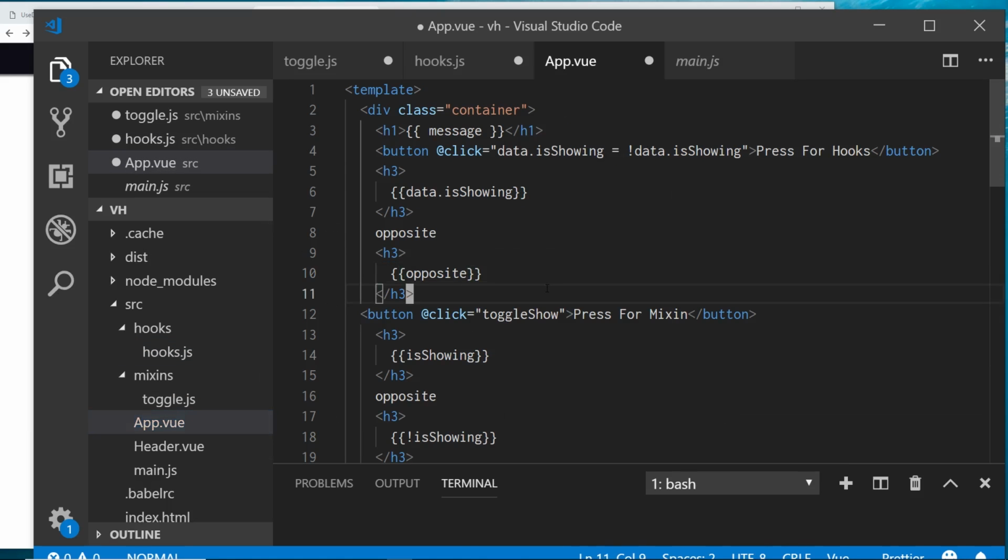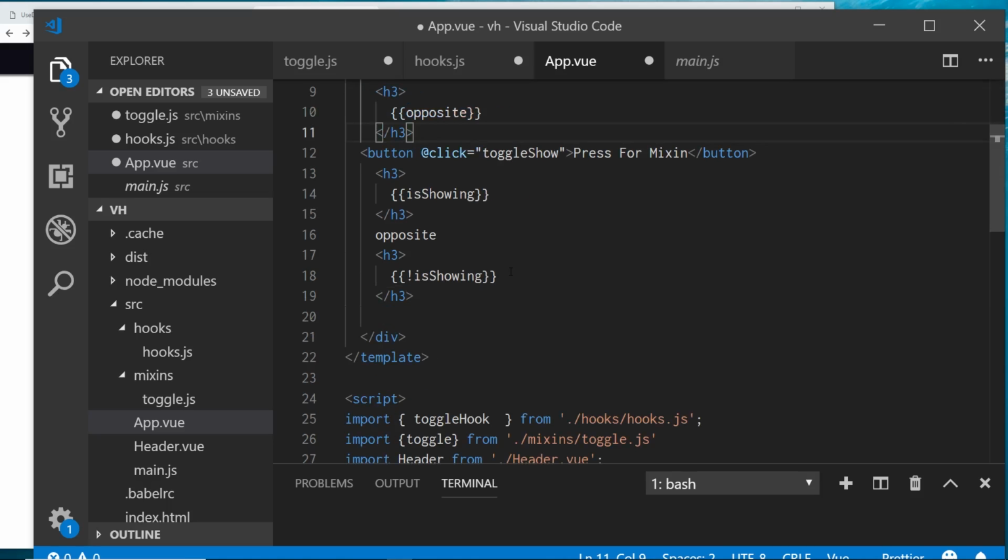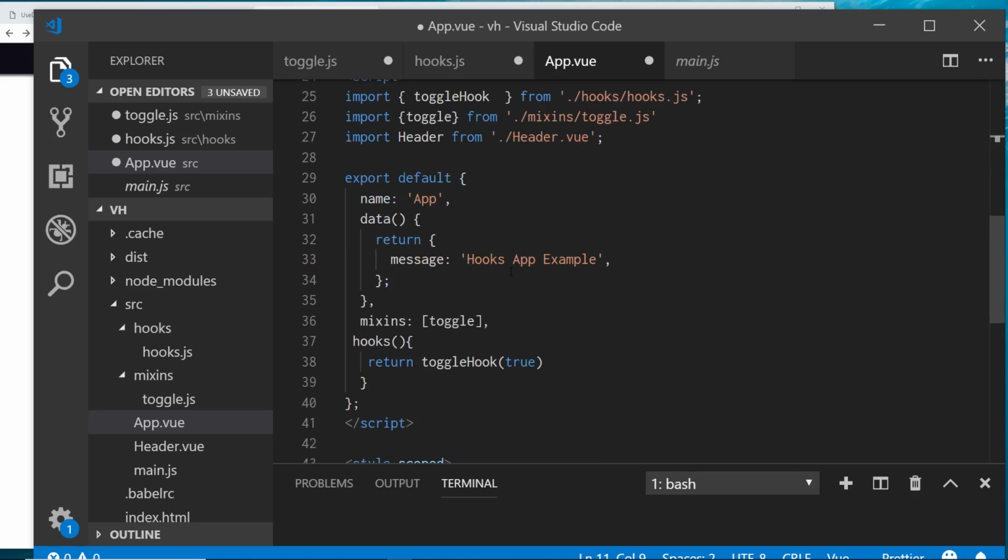So, very contrived example, I know, but it shows you the power of hooks and how I can work with it. Now, you're probably thinking, well, this is exactly the same as mixins. You didn't really accomplish anything. But I did do one thing you couldn't do with mixins, at least not as easily: in here, the toggle hook, I set it to true.